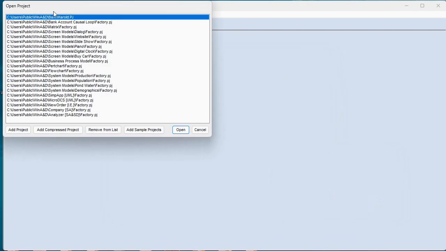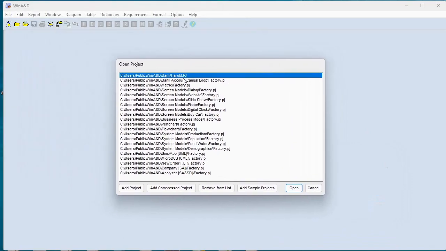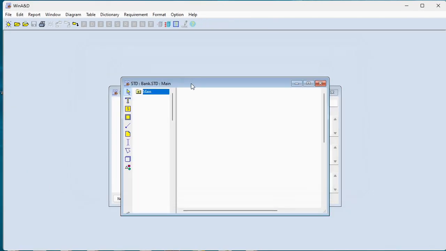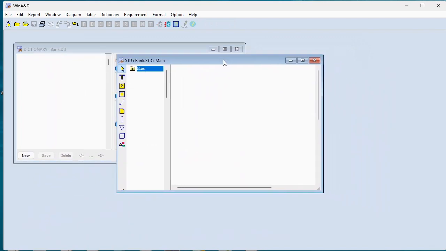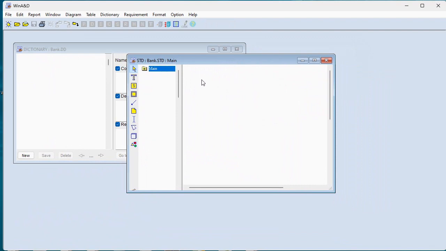We see it has been added to our list of projects at the top. We're going to double click, and now we have our empty dictionary document and our diagram document for drawing our causal loop diagram.